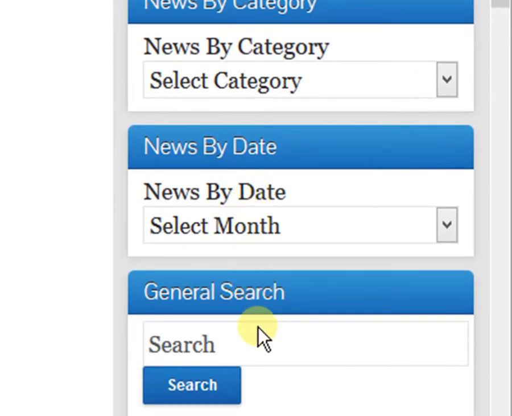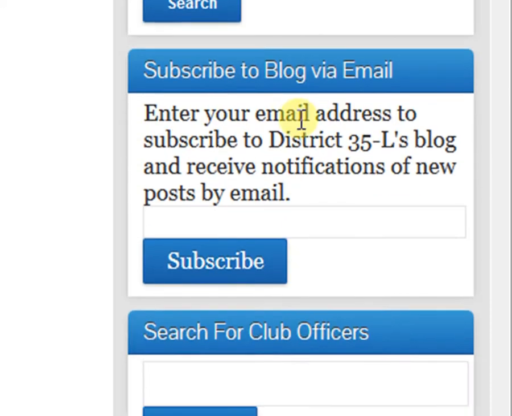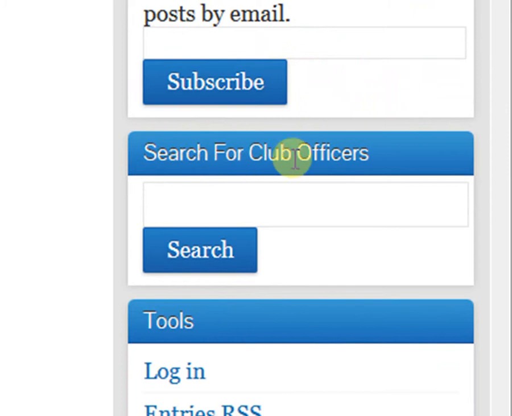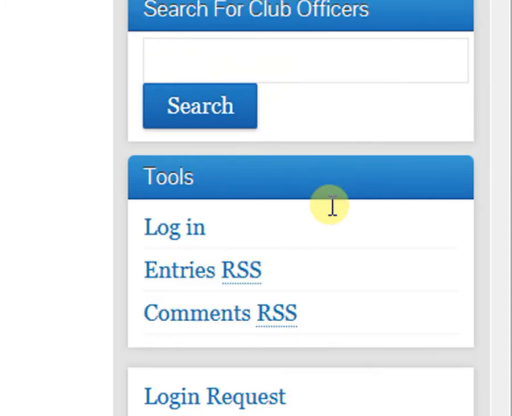There's a general search area here if you need to search for anything on the website except for what's in the directory. There's a separate search down here called Search for Club Officers, that if you're looking for a specific club officer information, you would search for that here.